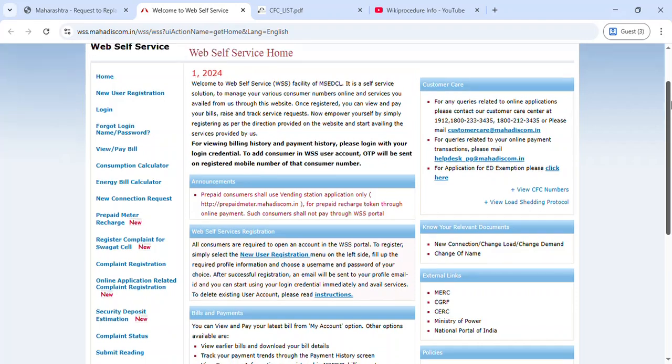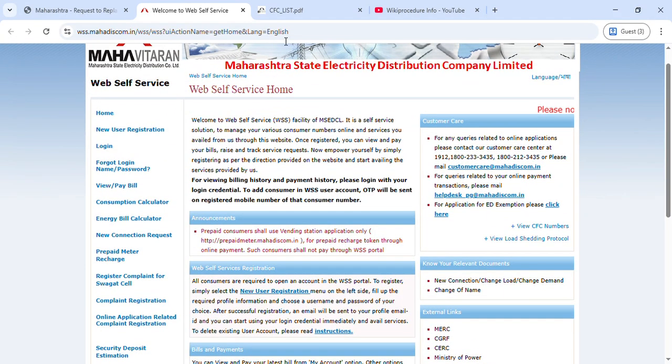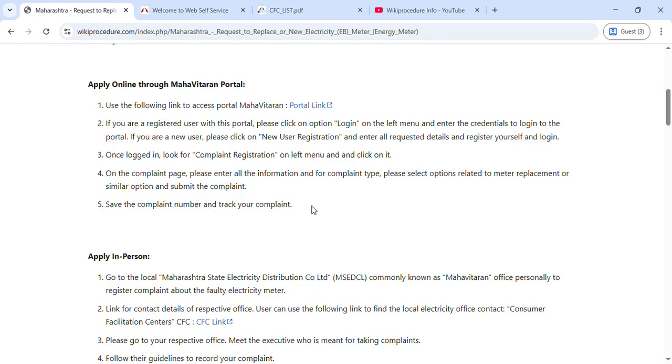That's the process to follow, and that is the first option. You would be able to track the complaint and everything through the portal, and they would also inform you through SMS on the status of your application. So that's the first thing.